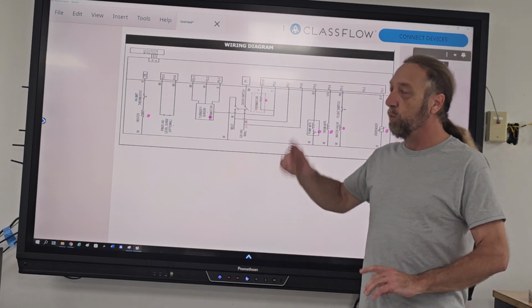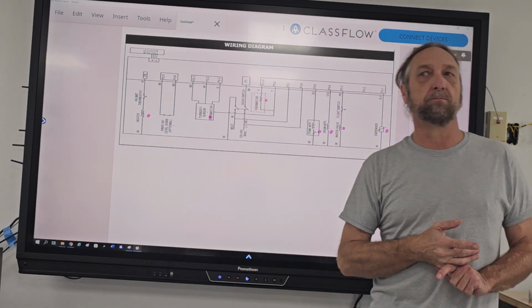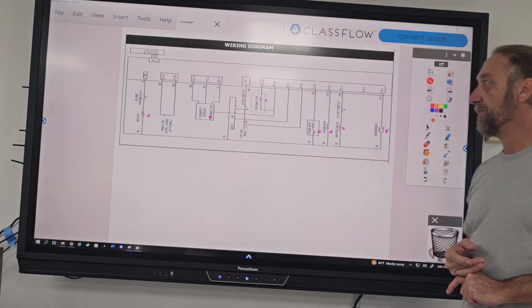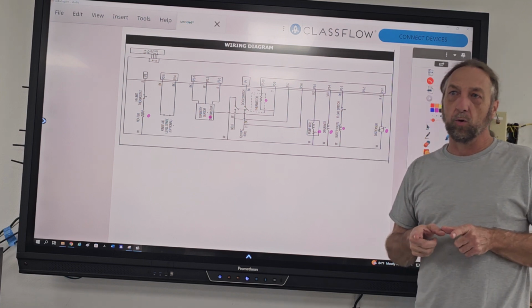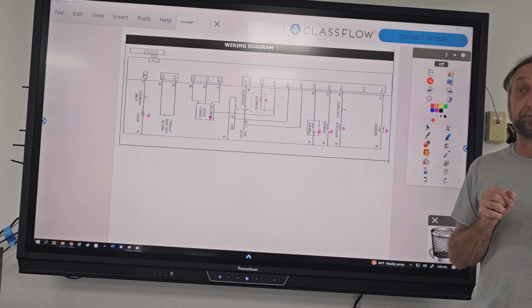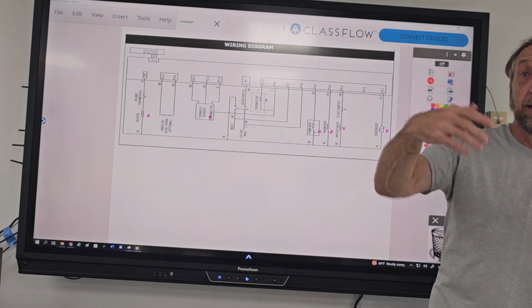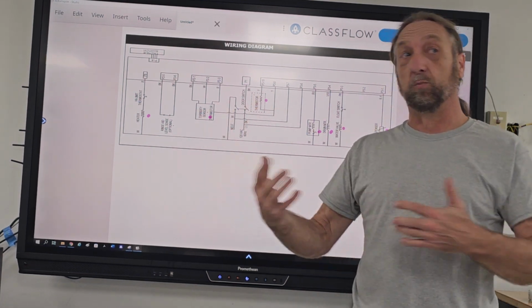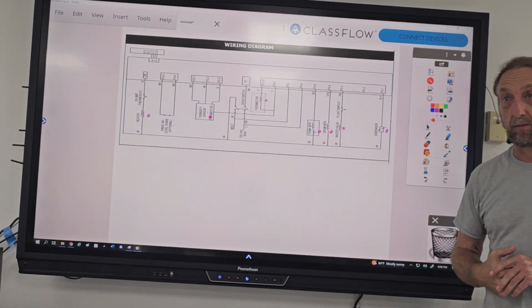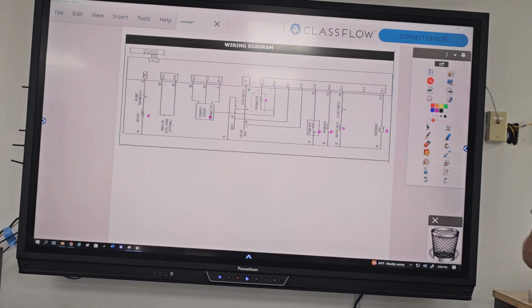Okay, so are we done with the loads? No, we have a user interface. Well, the user interface is not a load, it's like a switch. When you press a button, it's completing a circuit to program the board to do something. How about the control board?